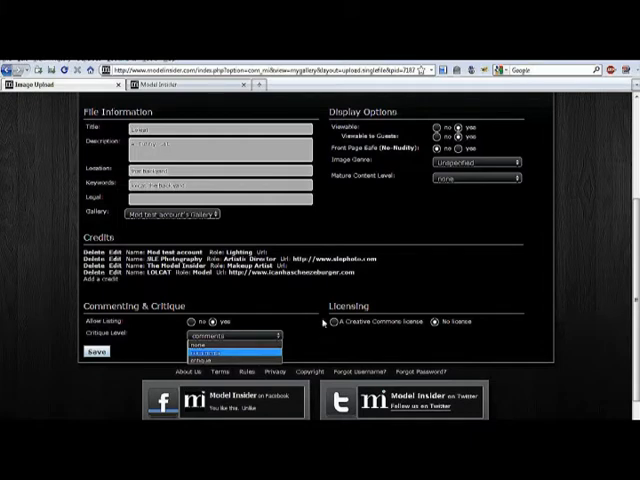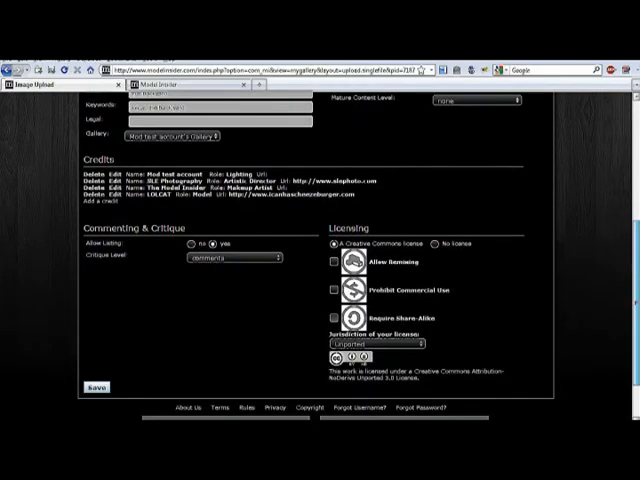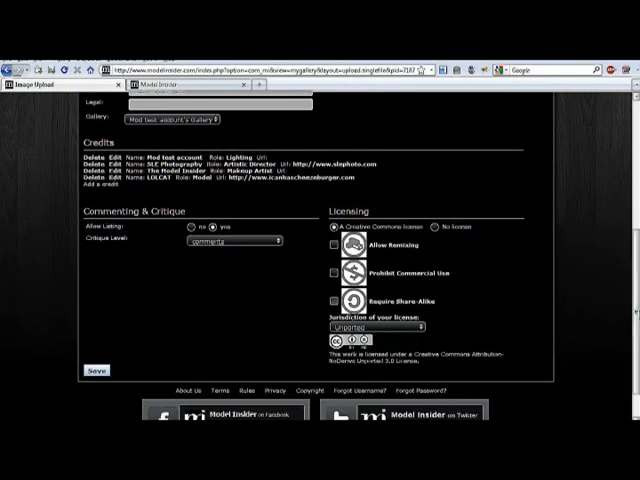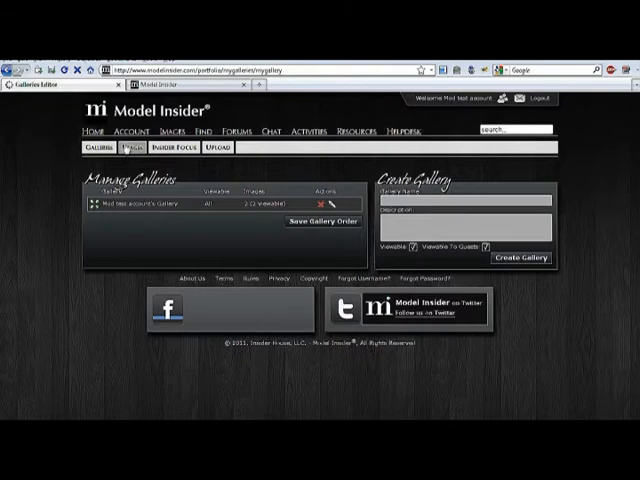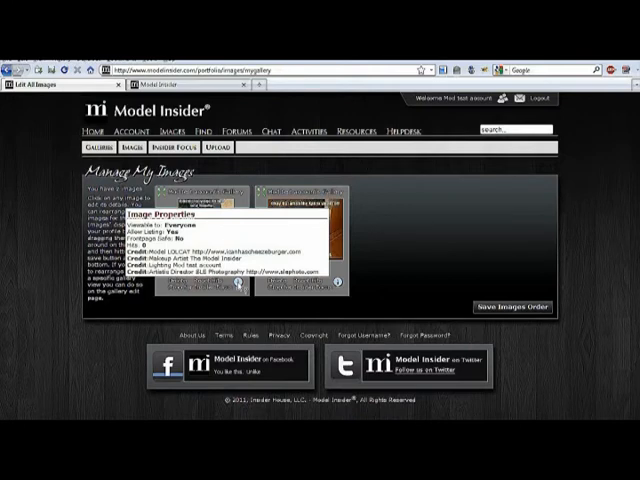Last on your image information is licensing. This is automatically set to no licensing. That will display a standard copyright link with your image, or you can choose Creative Commons for those of you who use the Creative Commons system, and you can set your exact Creative Commons level. Once this is all correct and to your liking, hit Save again, and you will see all of the information on your image. Notice when you hover over the information block now that all of the credits are visible.